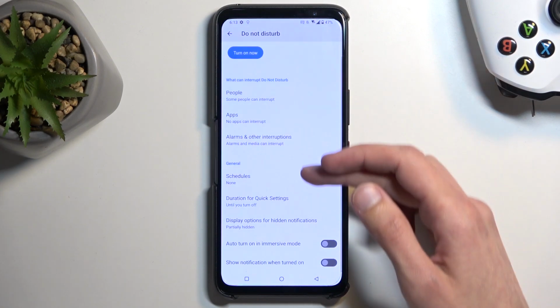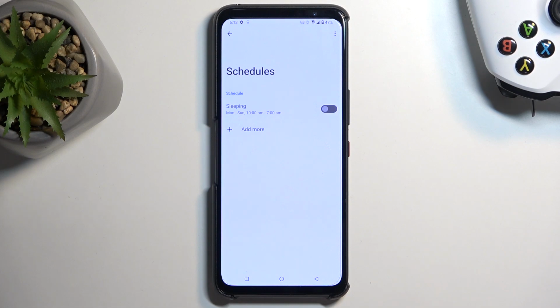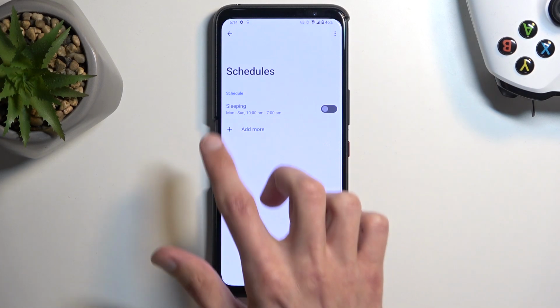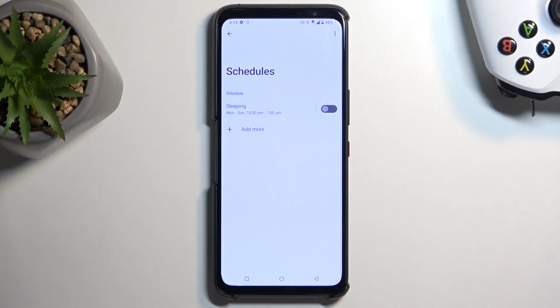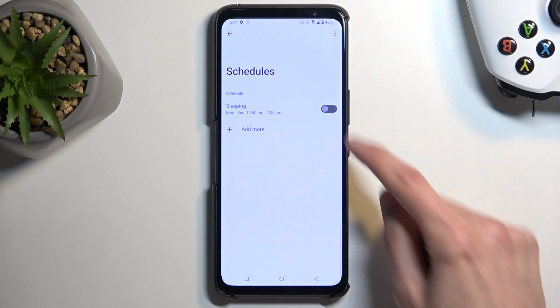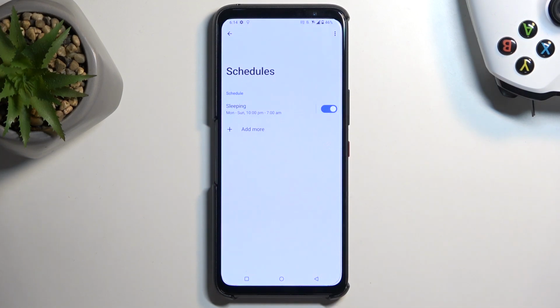Then we have schedule. So here you can select a custom schedule, so the mode turns on and off automatically based on the provided time, start and end time, and also day of the week. Additionally, you can also create multiple ones by selecting add more if you want to, and obviously if you want to use the schedule, just make sure that it is toggled on in here, and that's all you would do.